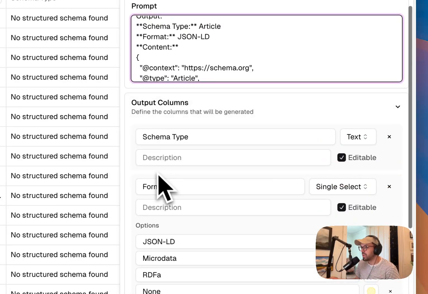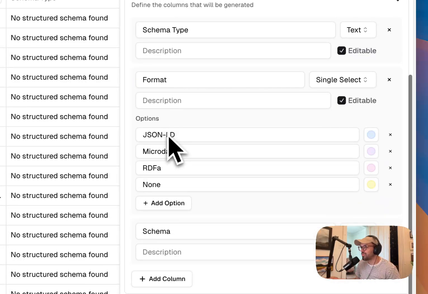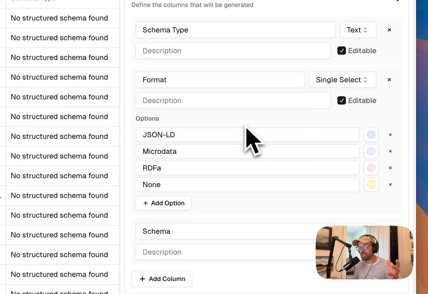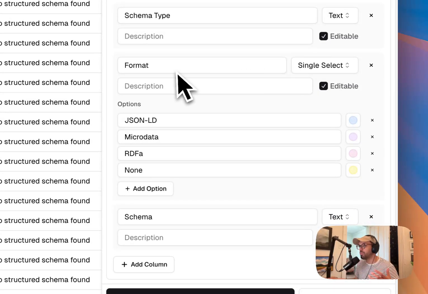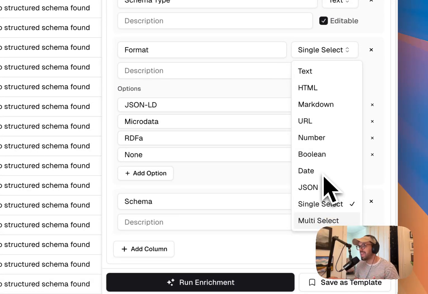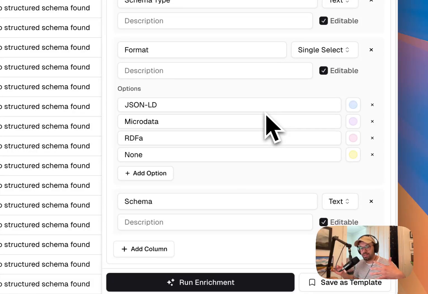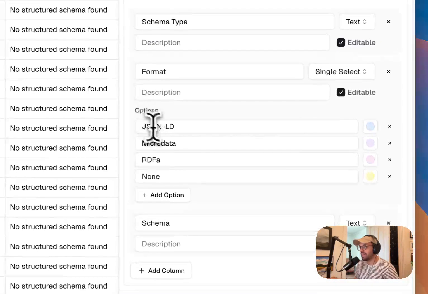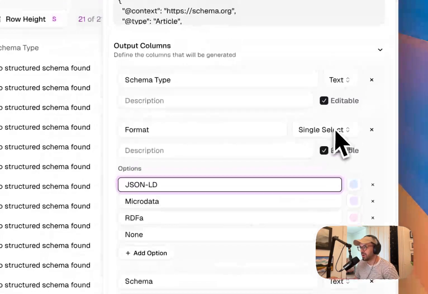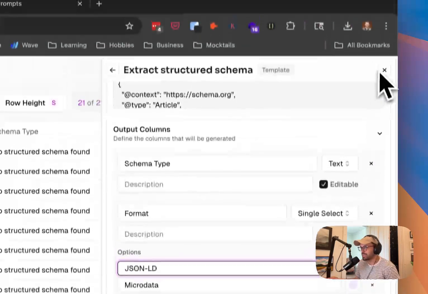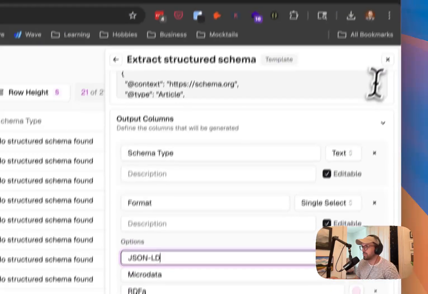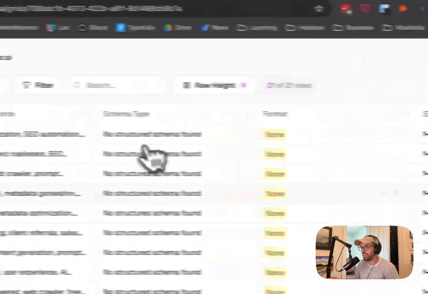a schema type, a format, and one of the really cool things we let you do is structure your output so you can output things not just as text, but as a single select, a multi-select, a date, a number, markdown, all sorts of things, and that'll control how the LLM spits text out, which is really helpful when you want to make the outputs more reliable. Here I had it output the formats as a single select with different colors, and then the actual schema itself. And so you can see the results of that here.